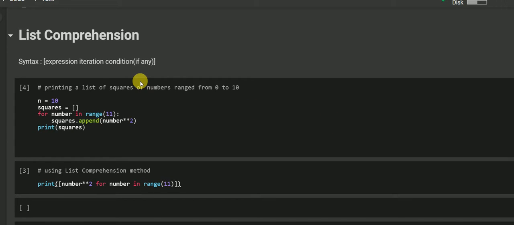Hi, the topic is list comprehension. Basically, list comprehension is an optimized way of representing a list. Let's go on to the example quickly. The basic syntax will be: inside a list we will have an expression at the initial stage, followed by an iteration and any condition if possible.